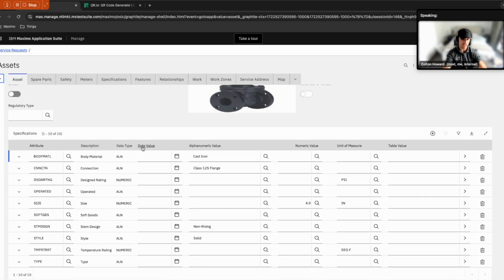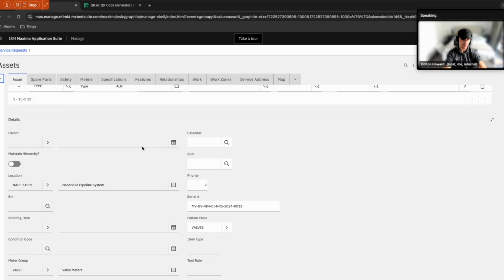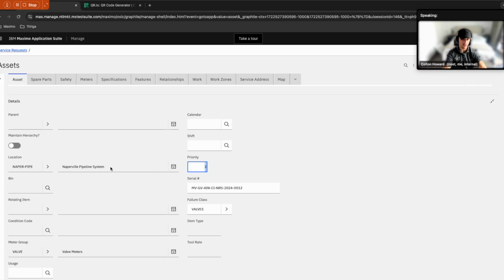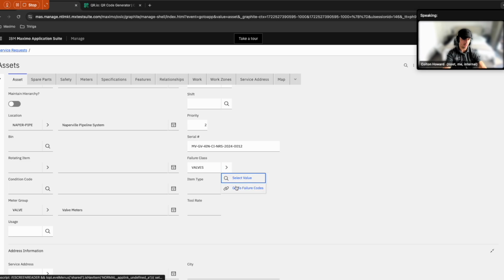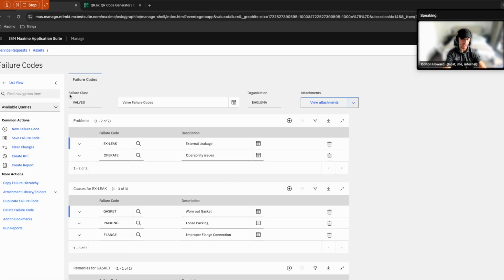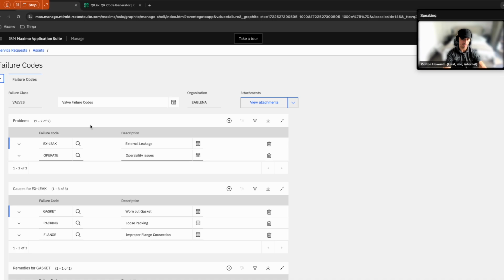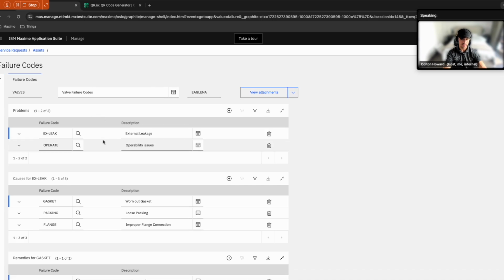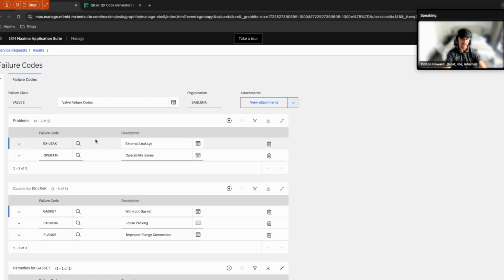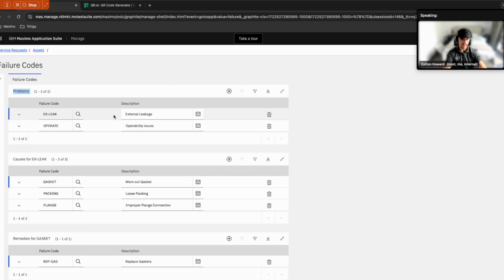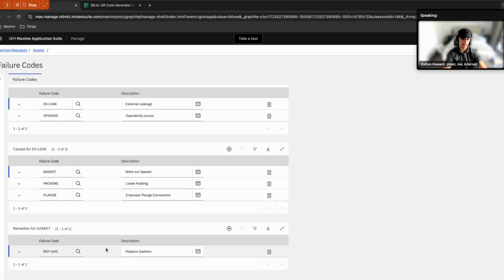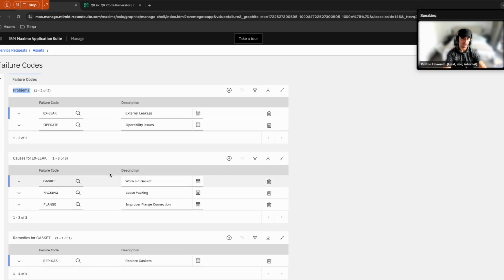As we scroll down, we can see the asset specifications. We can see its priority to the overall Naperville pipeline system, its serial number. But what's really important for Sam is to go ahead and look at our failure tracking for this equipment. The way that we break this down in Maximo is by problem, cause, and remedy for this asset. In the case that there's a leak, the cause could potentially be worn out gasket, loose packaging, improper flange connection, and the remedy would be listed down below.